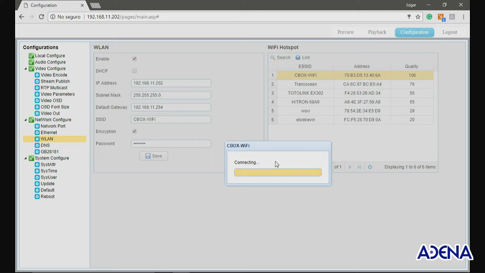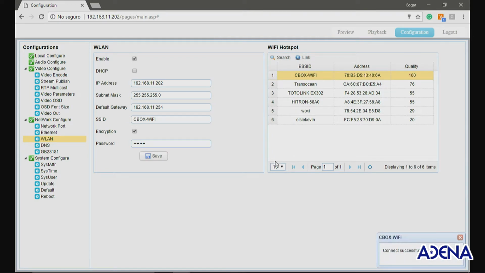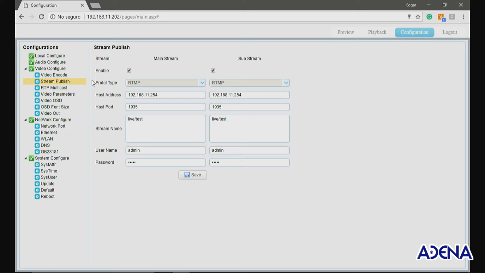So after the connection has been successful, the last thing you need to do is to enter the parameters into the RTMP platform. In this case, on this camera, it's called Stream Publish. So the data you need to input, first of all, is the IP address of the MIDI station Wi-Fi module. The stream name, which is live/test, is the name we created, and then username and passwords, which are the same username and password from System Administrator. Then click here in Save.